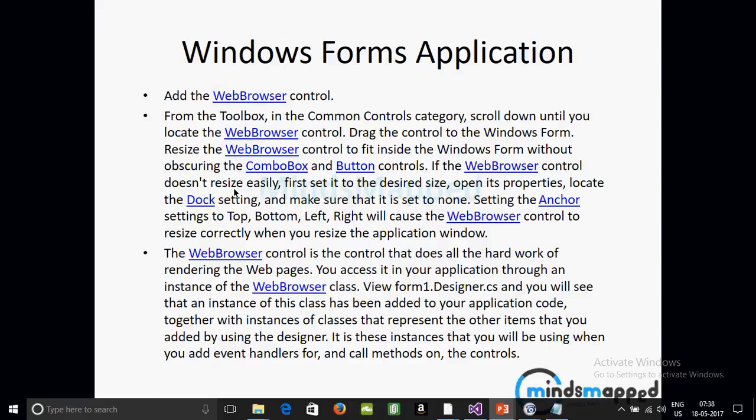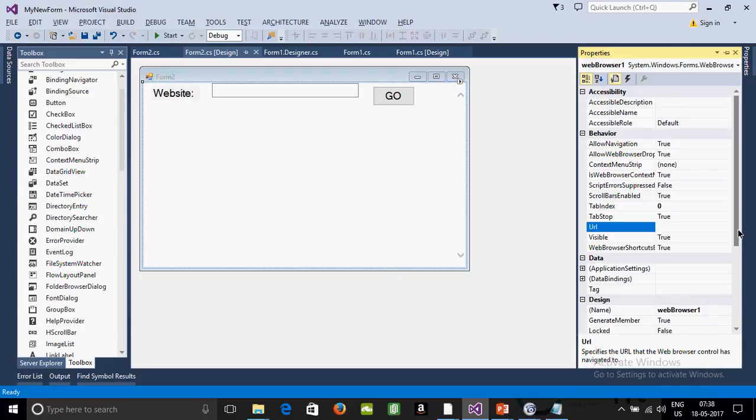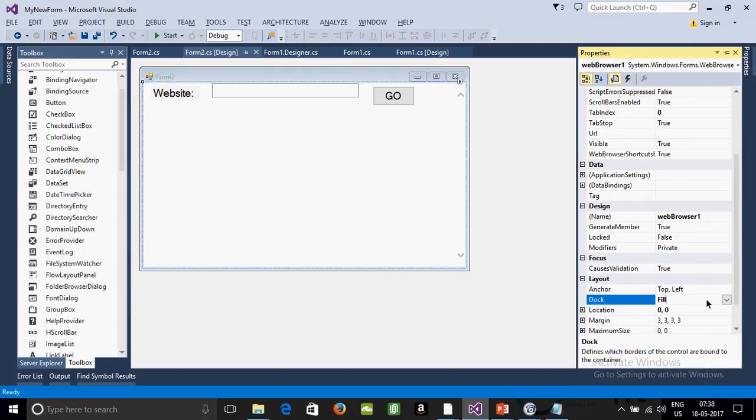If your web browser controls do not resize easily, first set it to the desired size and open its properties, locate the dock setting and make sure that it's set to none, or set the anchor setting to top to bottom. Right now I show you the dock property: right click, go to properties, and dock. Fill on my complete web browser, otherwise wherever you want to put it. Same like the menu strip.